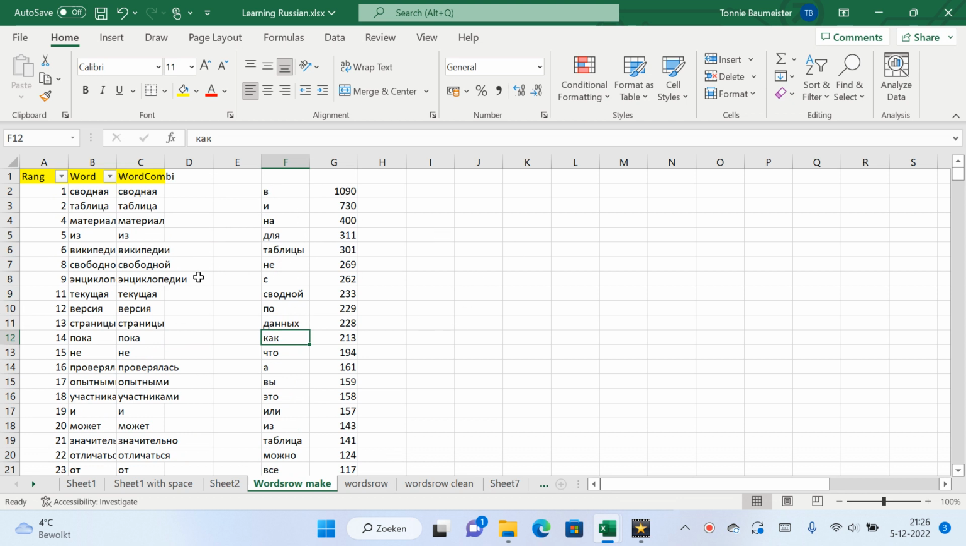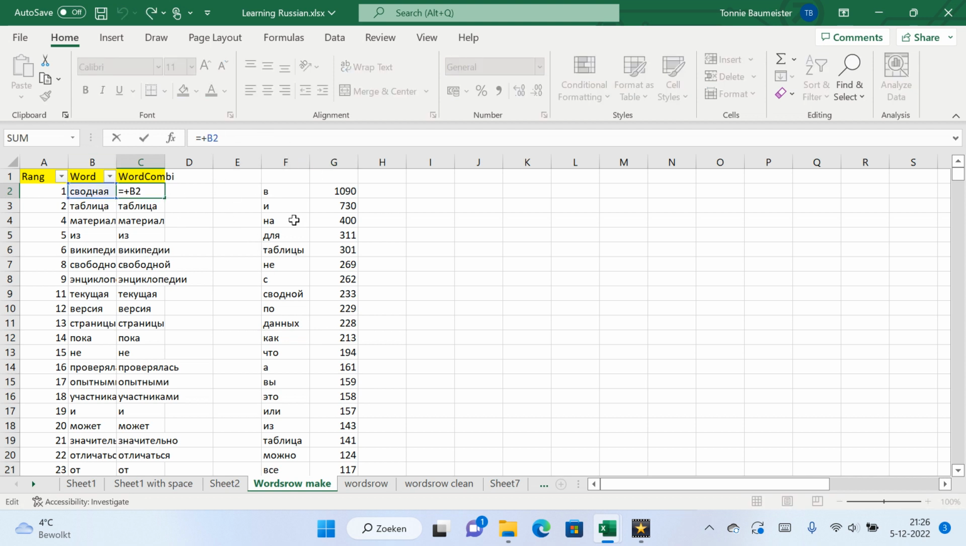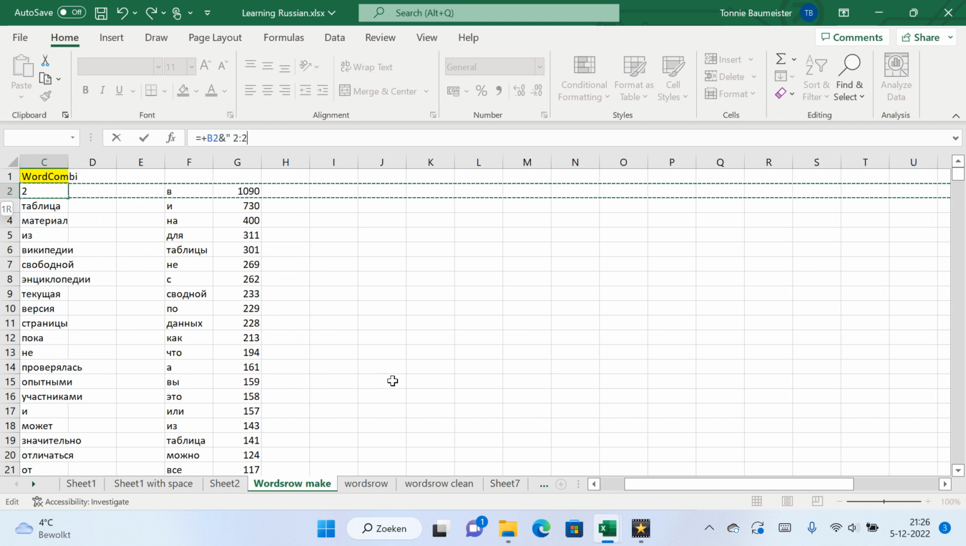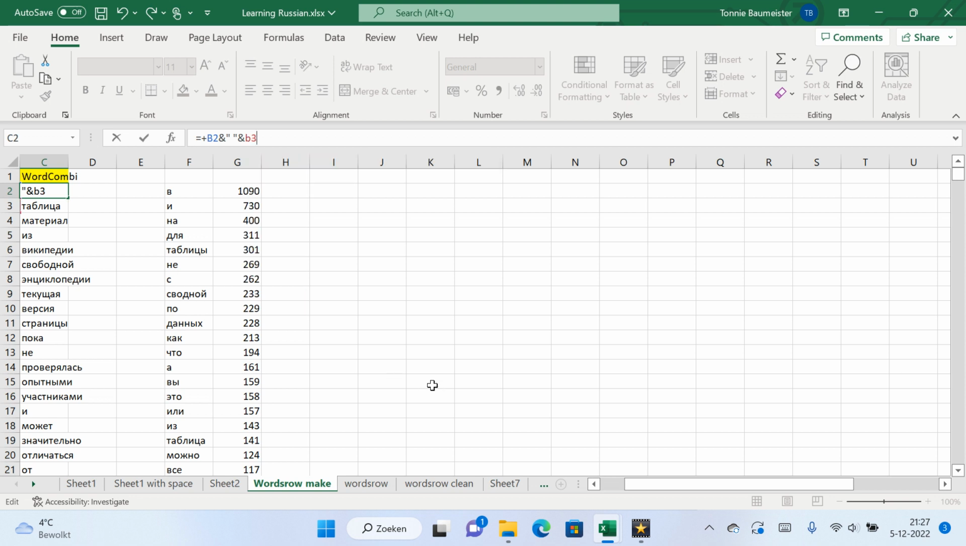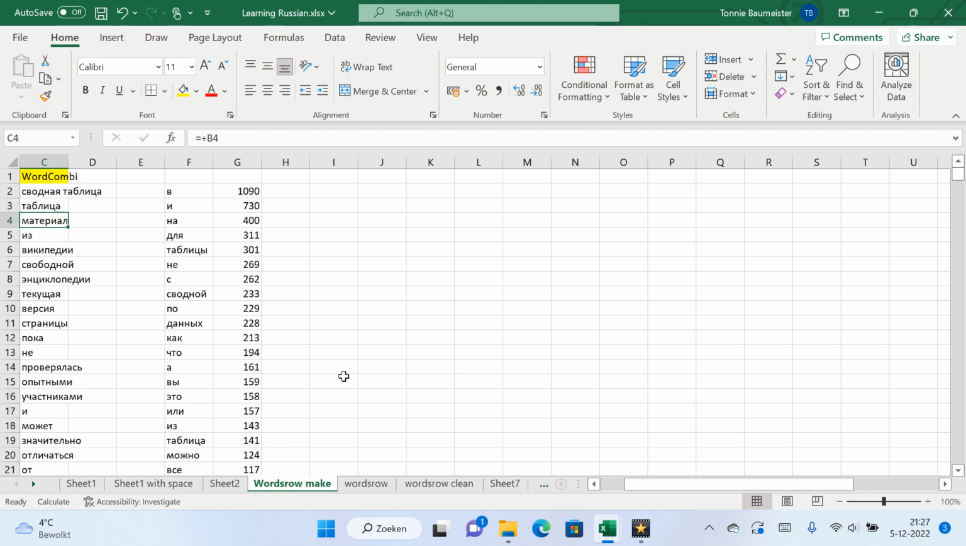Before we translate this via Google Translate, we do the following. We say, well, this was one word, but what about a combination of the two following words? We put in an ampersand, then quotation marks with a space, the quotation mark again. Then again an ampersand, and then B3. Enter. Okay, then we copy this one.